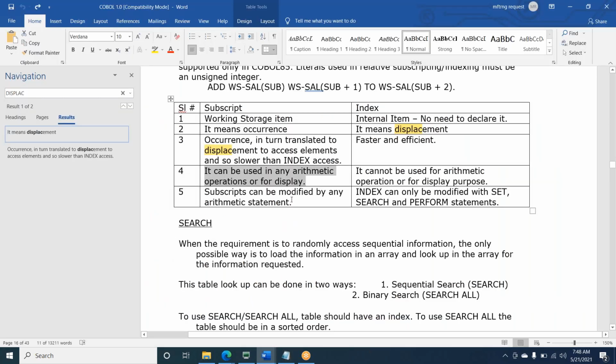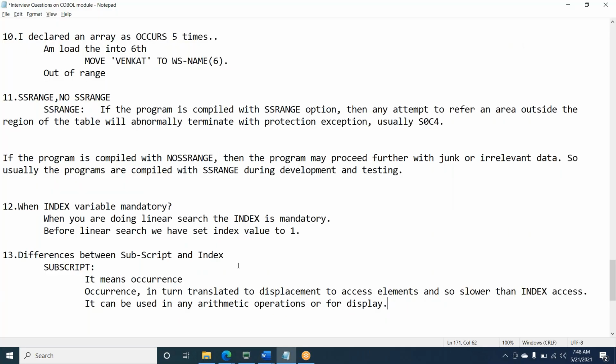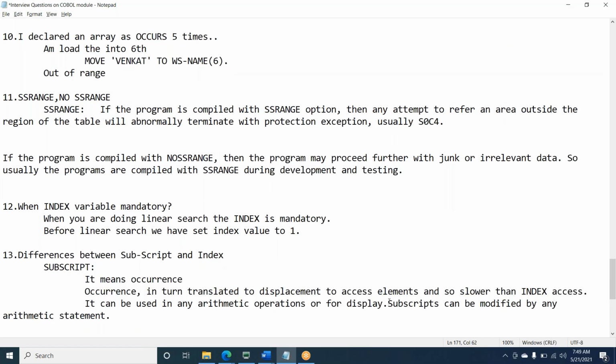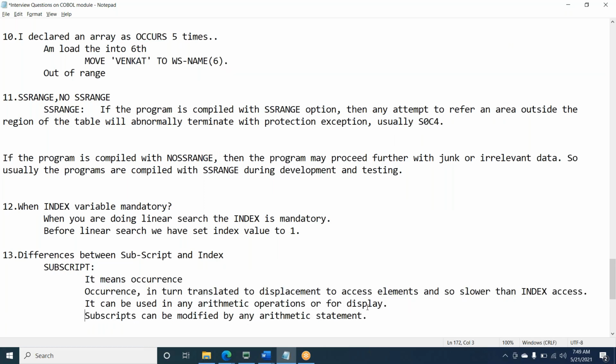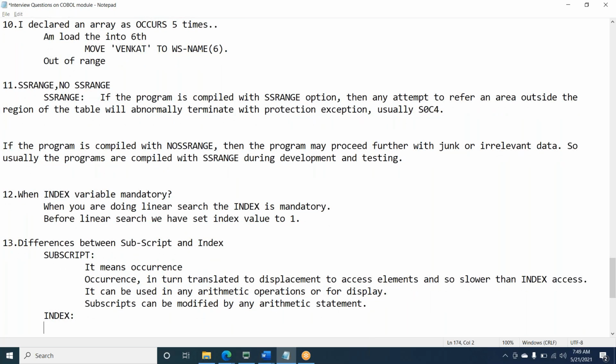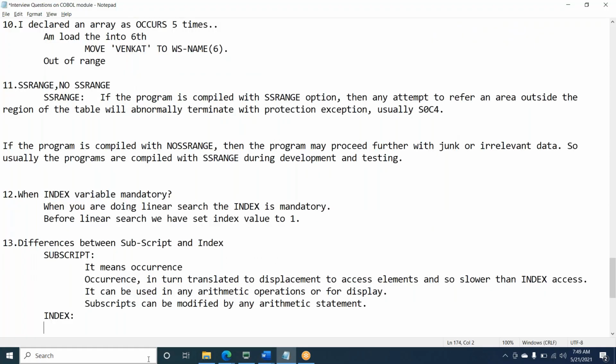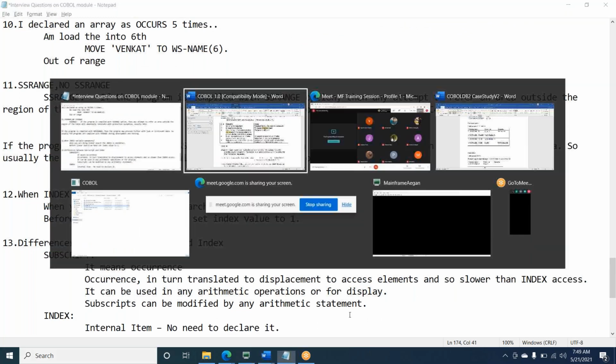This also we have seen. Subscript can be modified by any arithmetic operand. Even this also we have seen. All of them we have seen except this one. Next, index. When it comes to index, it is an internal item, no need to declare separately.